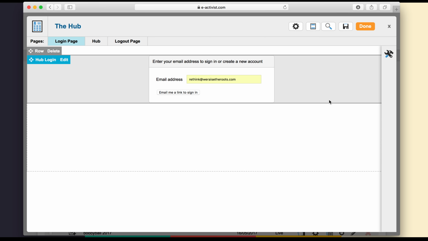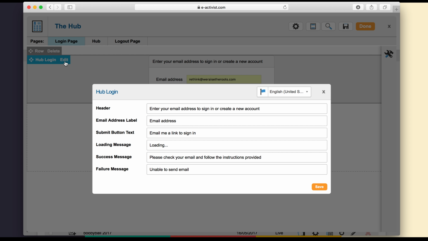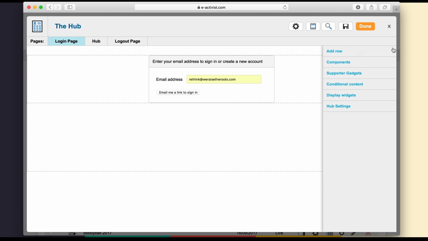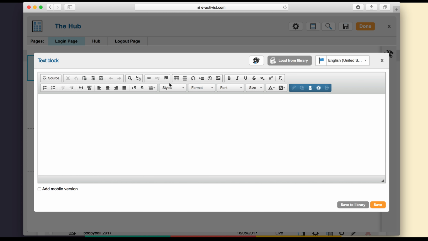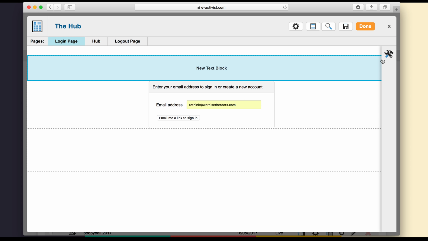Just like in any page type, you can select the template that you want to use. And you'll see here that the hub is broken into 3 tabs. There's the login page, there's the hub, and there's the logout page. So the login page is pretty straightforward. It's a place where people can enter their email address. They provide some default text, but if you want to update that, you can. You can also drag a text block onto the page. So if you wanted to have some information here about what this is, what people can do, or clearer instructions on how to log in, you can provide that information there. So that is the login page.